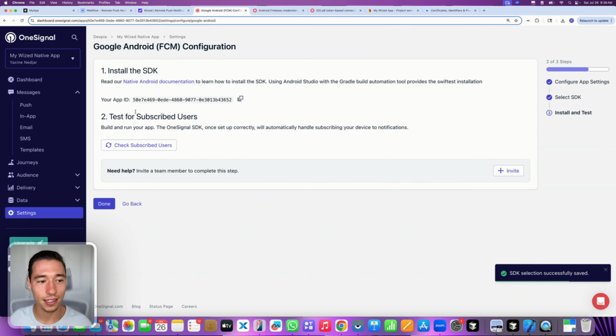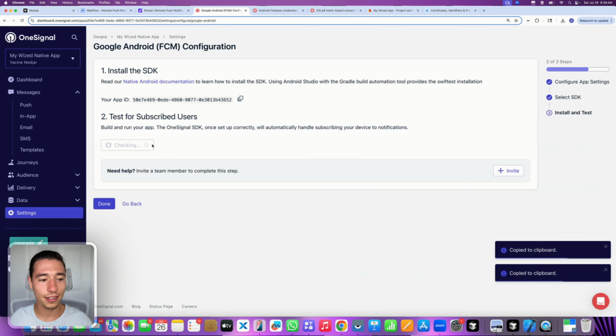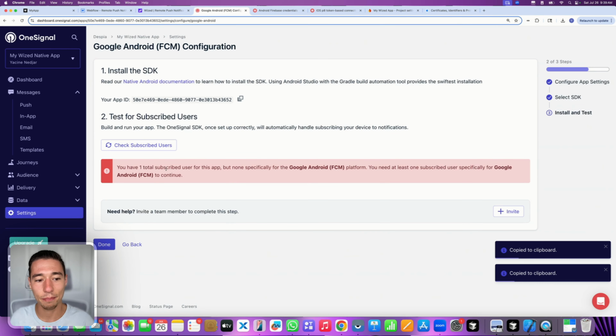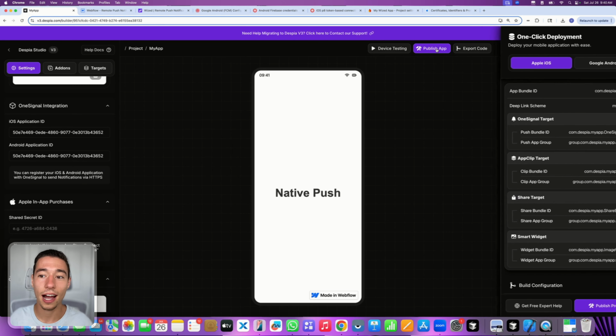Now, as you can see, we already got this app ID. So it's the same app ID. We can copy it, and we would place this right inside of here, which I already have in the OneSignal integration section in the Despia dashboard under OneSignal integration, Android application ID, but I already have that. So now if we want to test this, we can't test because the application is not set yet, right? So what we need to do is rebuild our Android application.